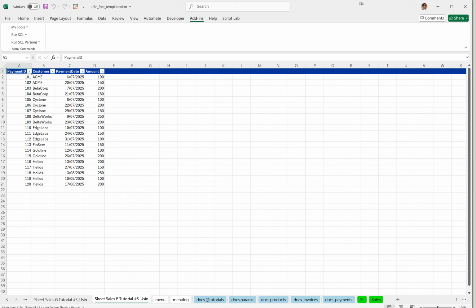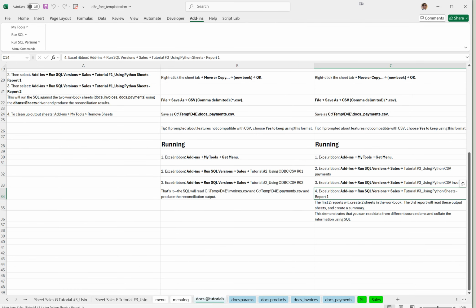So, in summary, we've seen three ways to run the same reconciliation SQL. First, by reading the invoice and payment sheets directly inside the workbook, and second, by exporting them to CSV and aggregating them using ODBC. And then third, a slightly complicated way, by reading any external files using ODBC or Python, and then once they're in the spreadsheet, only then can you join them.